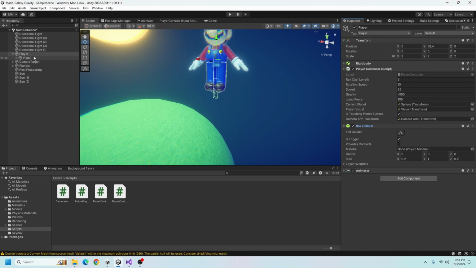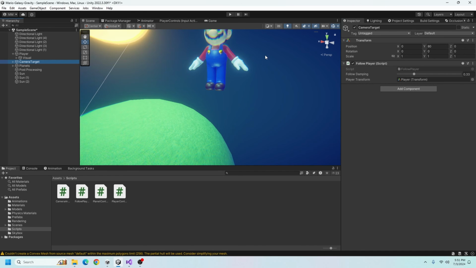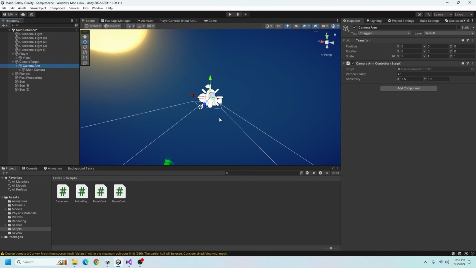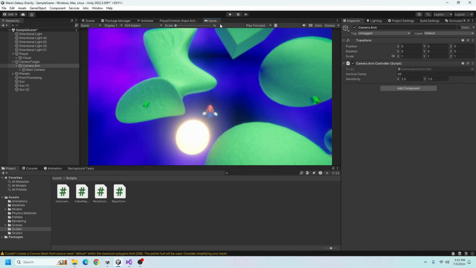A transform for the main camera, a transform for the camera arm, and that is just my third-person camera rig that I set up. So I have my own camera target. This camera target follows the player with a certain damping speed. But this camera arm is just an arm to rotate the view of the camera.